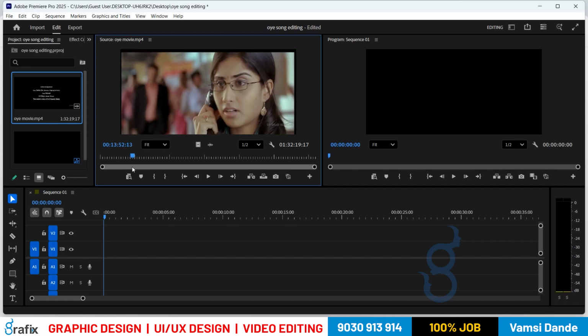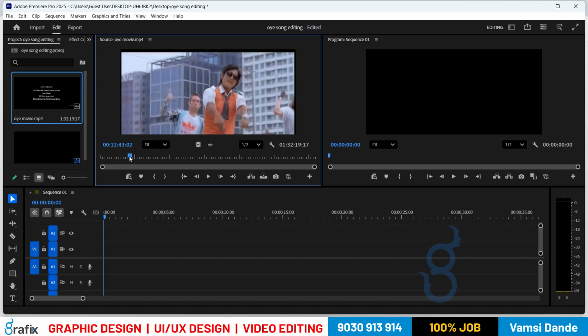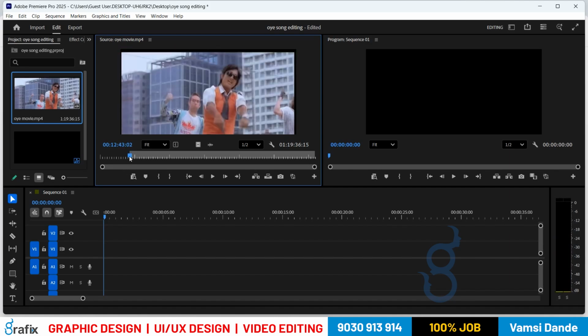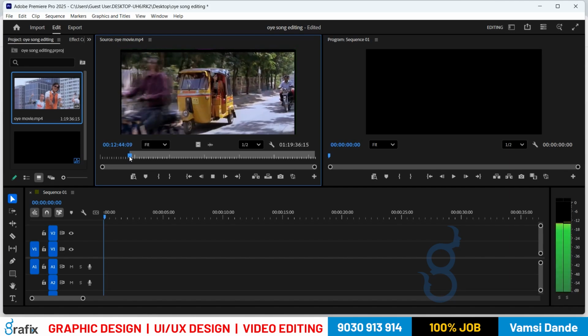Let us take this is the shot we are looking for. Set the in point by hitting the I button. Set the out point by hitting O here.